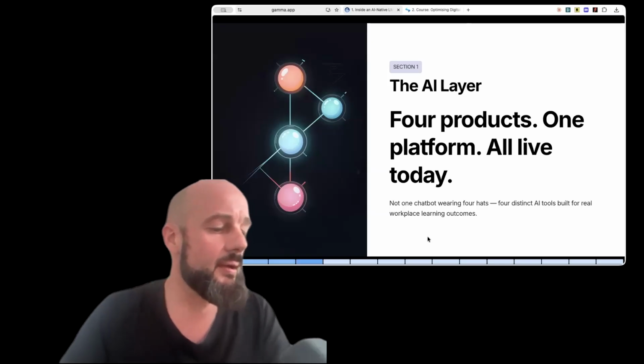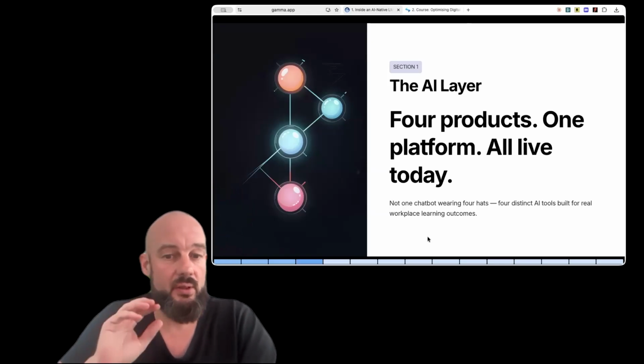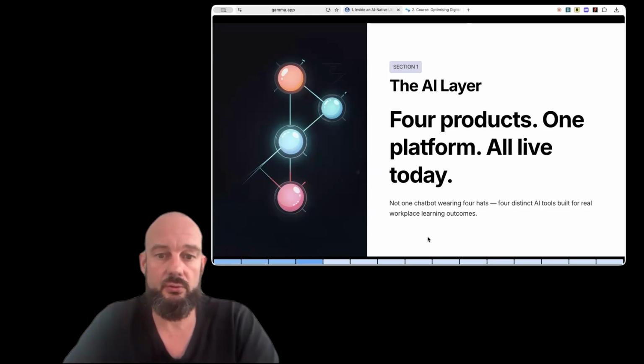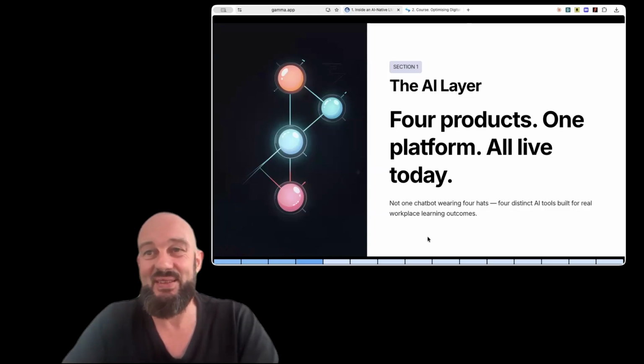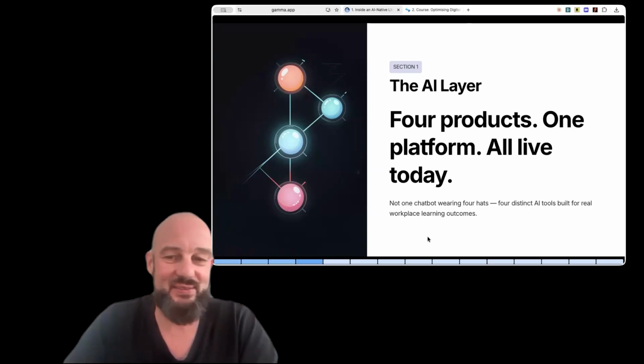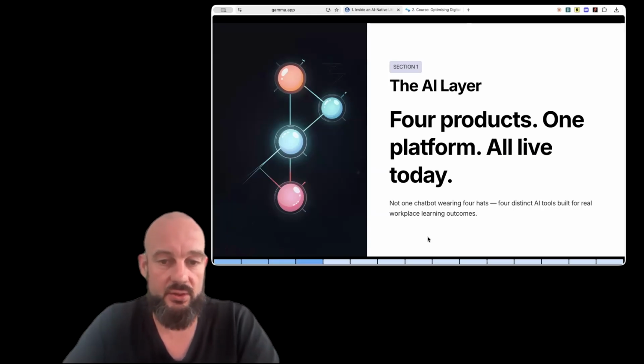So let's look at the 4 products that come together in one platform, and I'm going to show all of these to you in a real live capability demonstration. Let's hope it all goes well. So there's 4 elements here. This isn't just a chatbot that's wearing different hats for different things. This is a learning focused solution that will cover a few different domains that you'll see in just a moment.